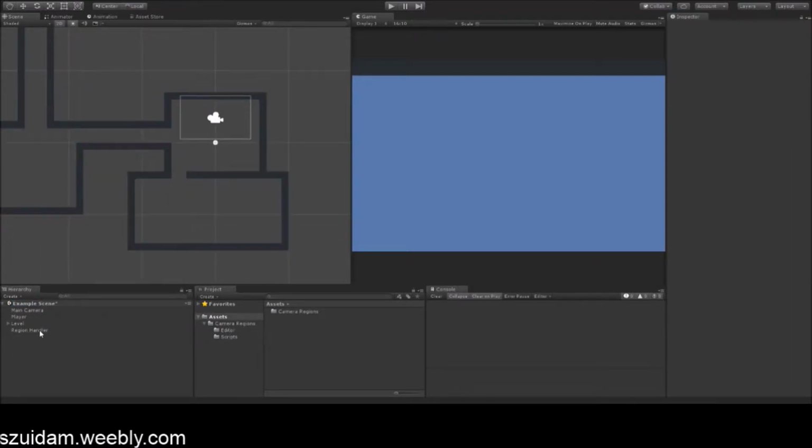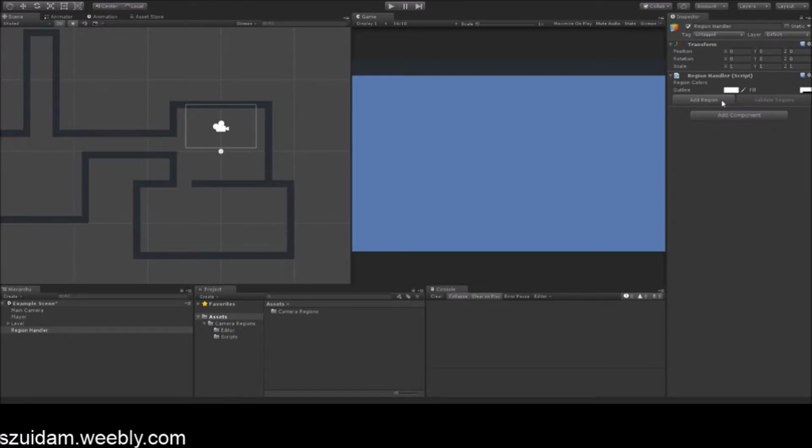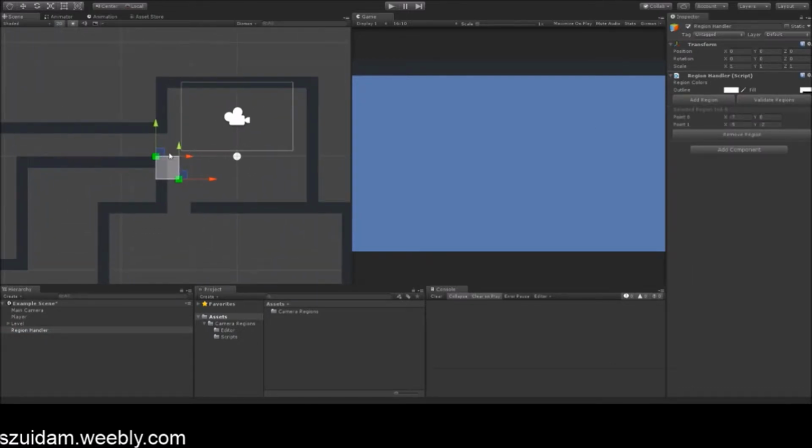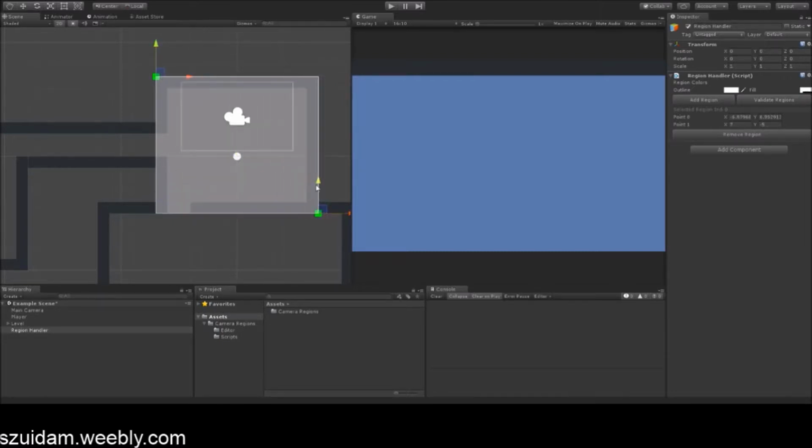Go ahead and select the region handler object, and you'll notice two buttons: the add region button and the grayed out validate regions button. When you press the add region button, a new region gets added to the scene view. To define a region, you can drag the handles around. They also snap to the grid by holding the control button. Alternatively, you can change the position of the region through the vector fields in the inspector.